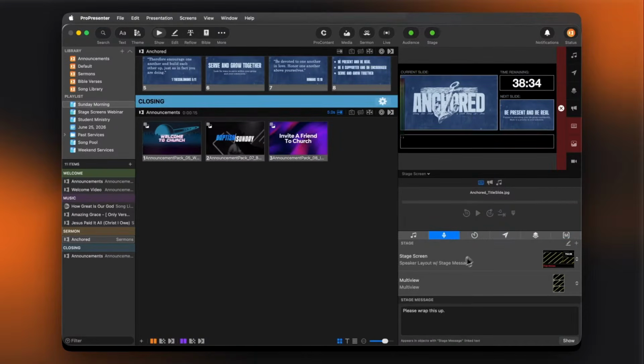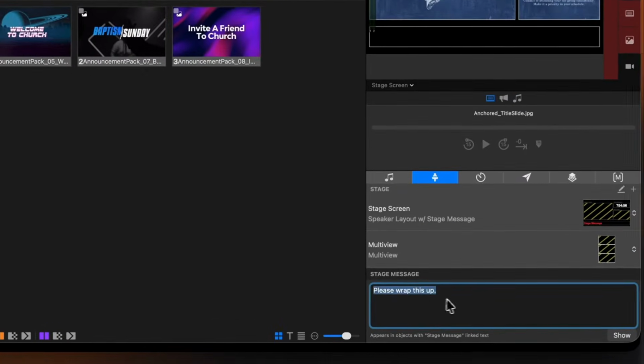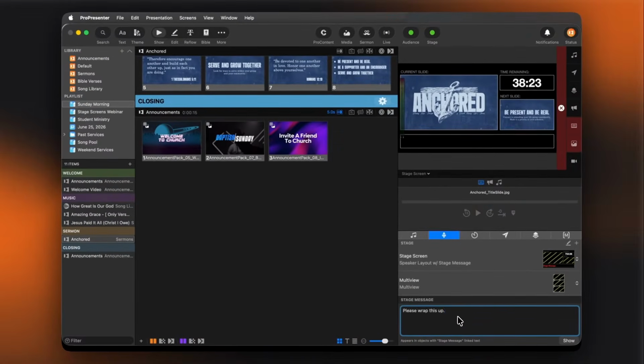So now if I come over in this stage section, you see stage message here at the bottom. I've already typed this up. I said, hey, pastor, please wrap this up. We need to go home. So I put my message in here and I'm just going to click show. And when I do that, just watch what happens in the preview.